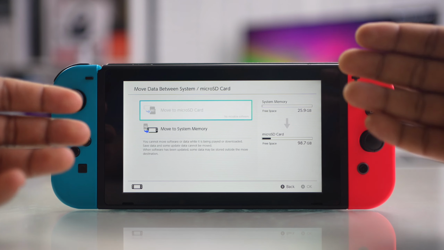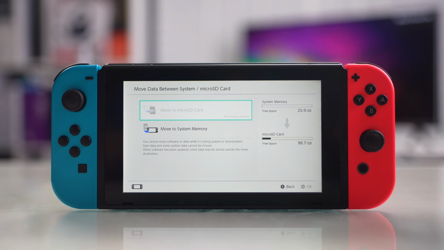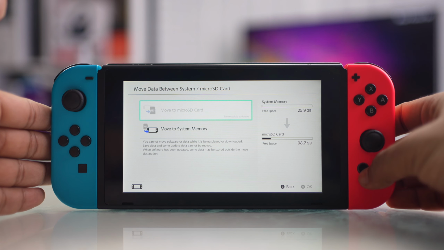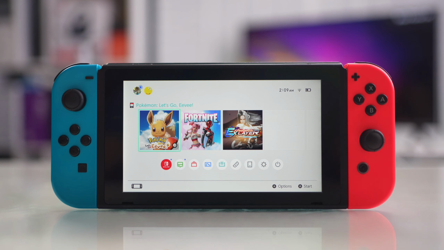And that's it. If your Switch says there isn't enough free space, just clear out games you don't play, or add a microSD card for more storage.